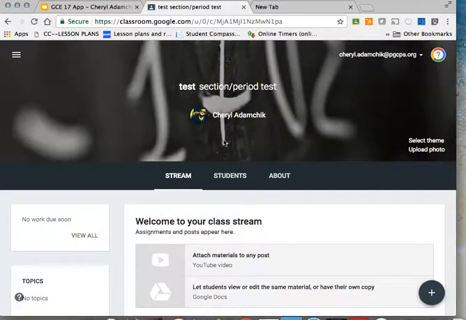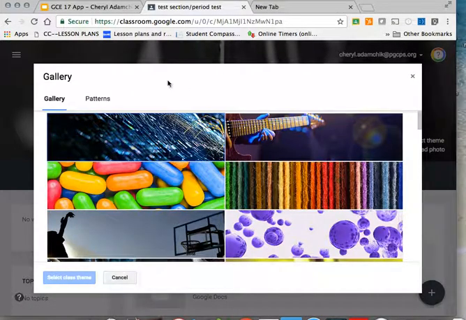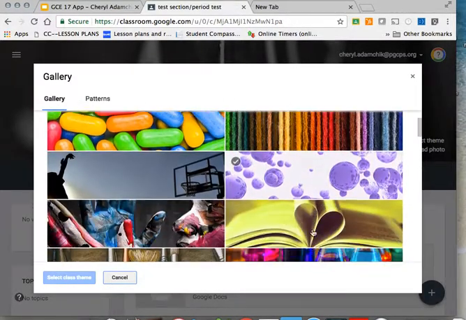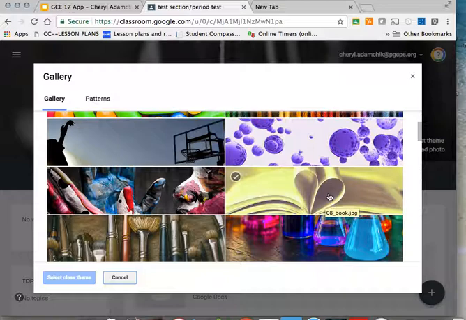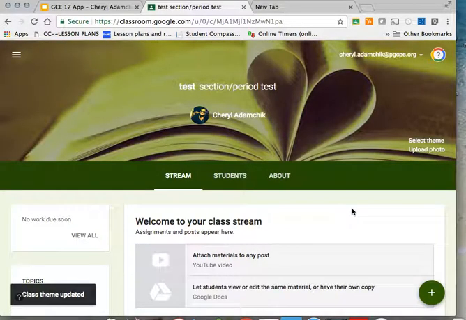So you can create or select a theme, or upload a photo for the background up here, which I didn't do yet. You can click on that, and there's a gallery of different photos and patterns you can select. Usually I try to choose something that goes along with what I'm teaching. So, English teacher, I'm going to choose a book, select class theme, and voila.